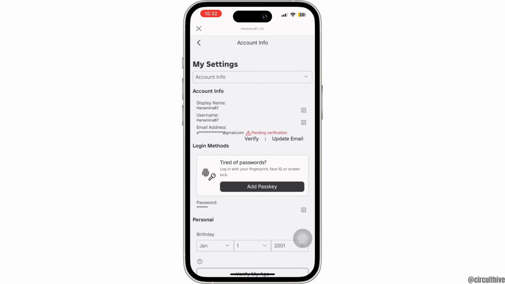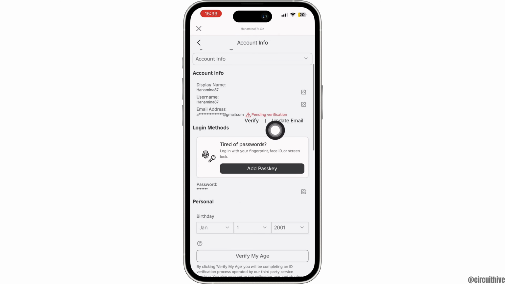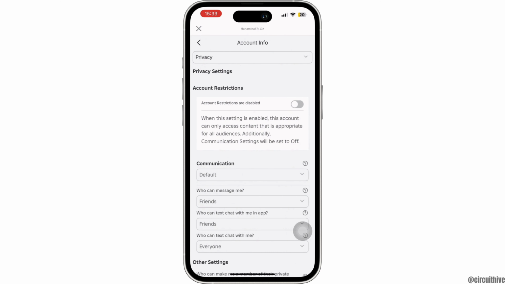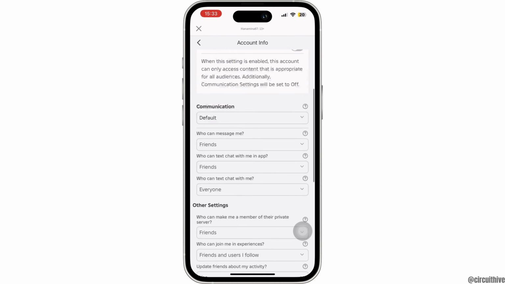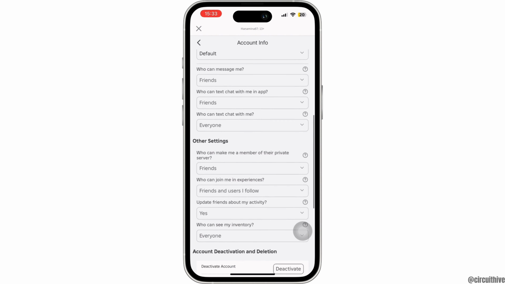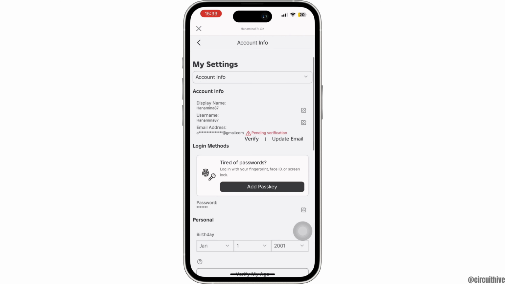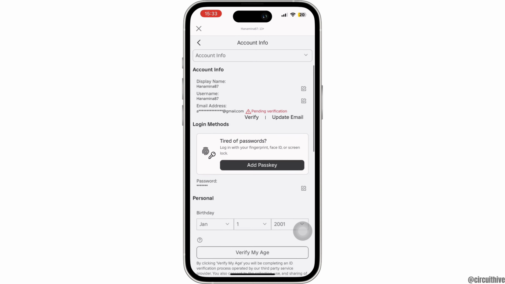And under account info, you're going to find different options. Make sure your email address is verified. After you check that, click on this drop down, then tap on privacy. Now in this page, you're going to find the option of voice chat. If the option is not showing, then what you want to do is click on the drop down again, then go to account info. Now scroll down and verify your age.